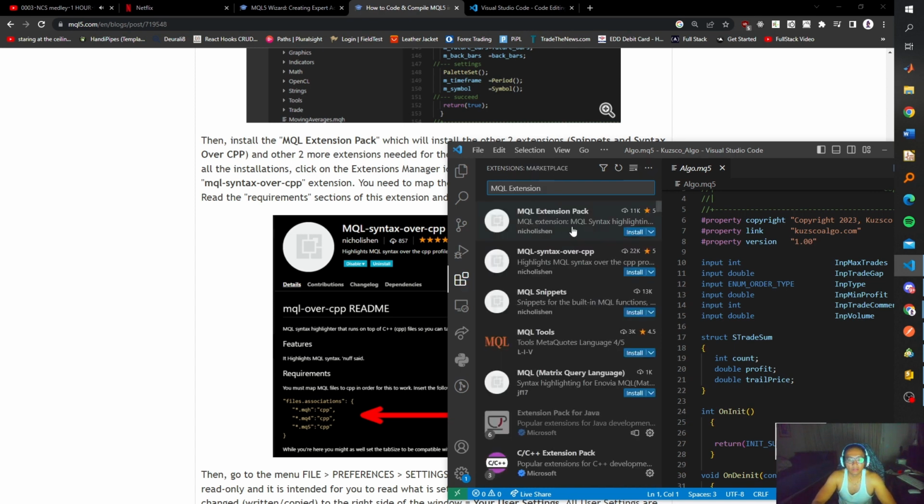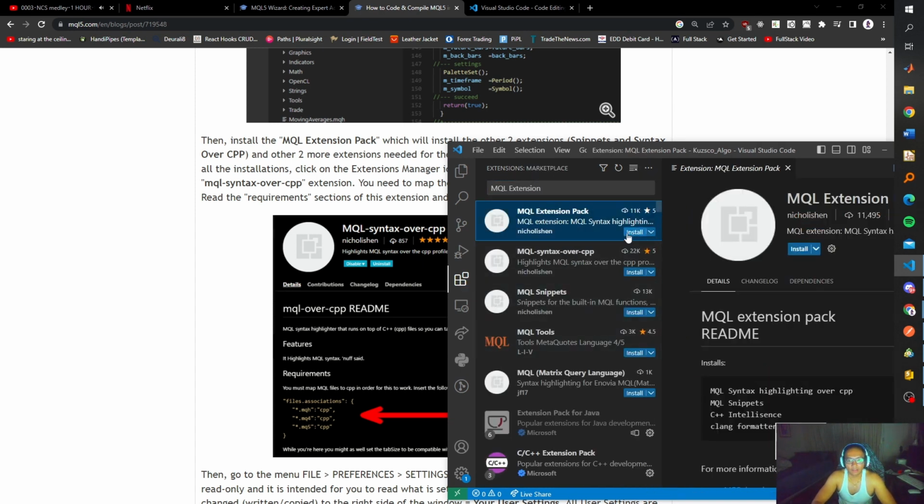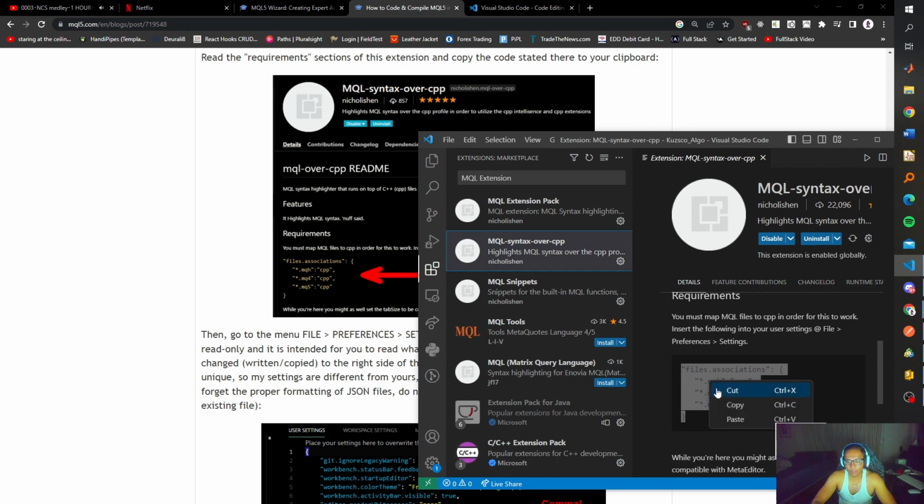Then install the MQL extension pack. So if I look this up, extension pack. I'm guessing it's this one. There's no other ones named that, so boom. Install that one, and that'll have requirements. Boom. Grab this.